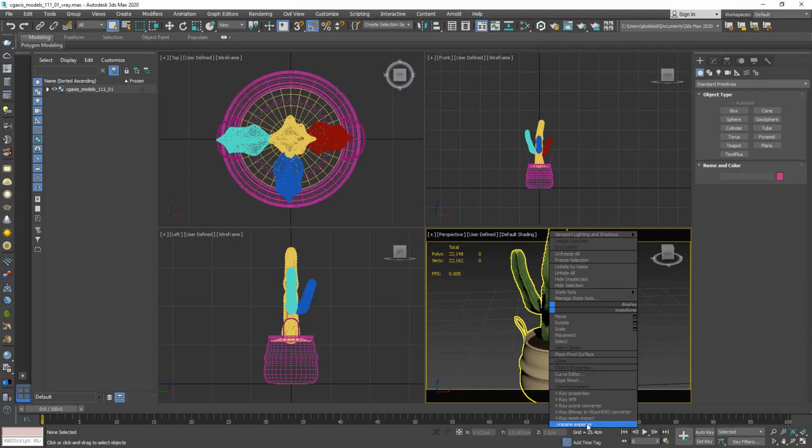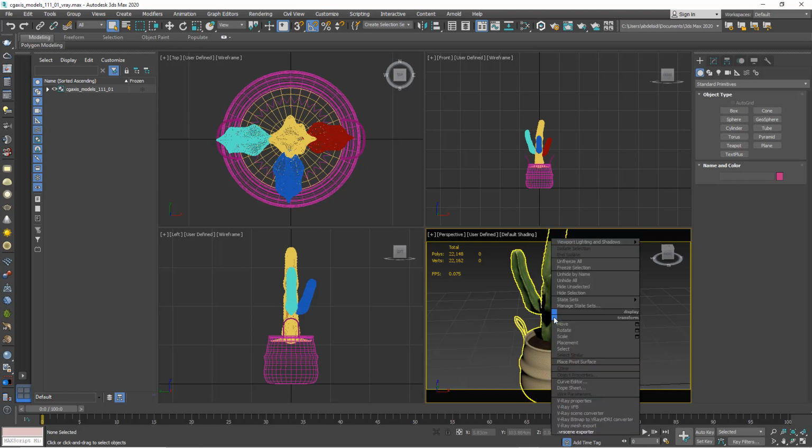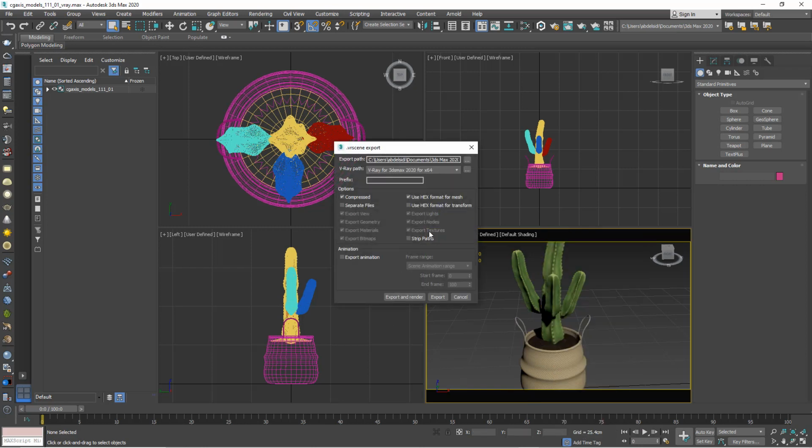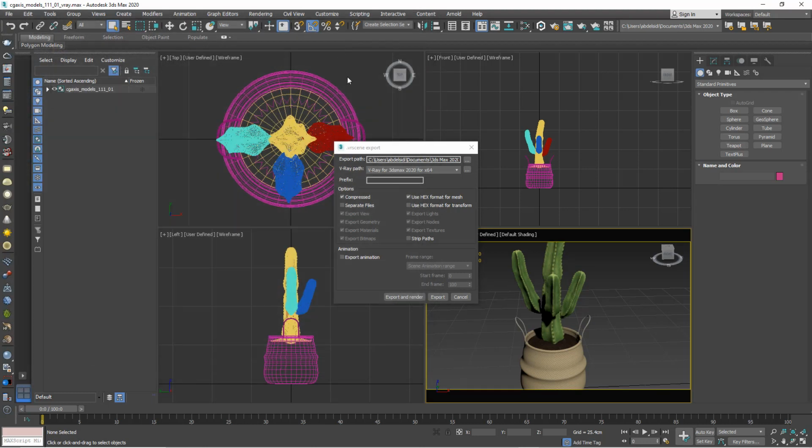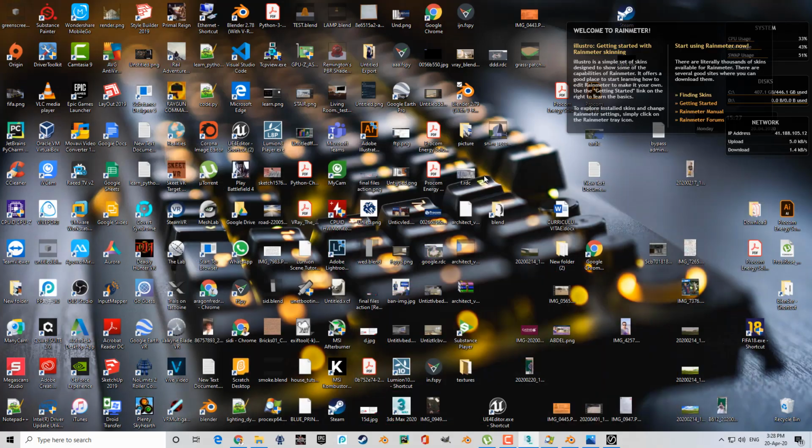We click right in the mouse and we choose V-Ray scene exporter. After that, the scene will export to a 3D Max scene like this, or we choose the folder we want and we click export. After that, we go to Blender.